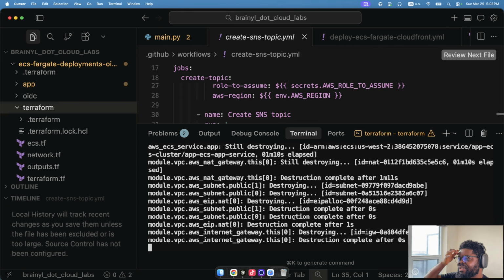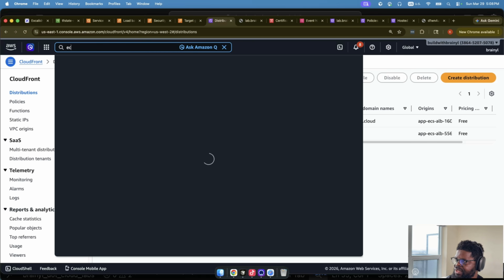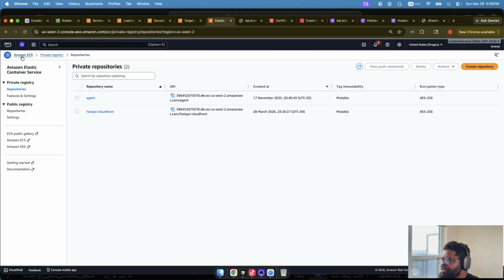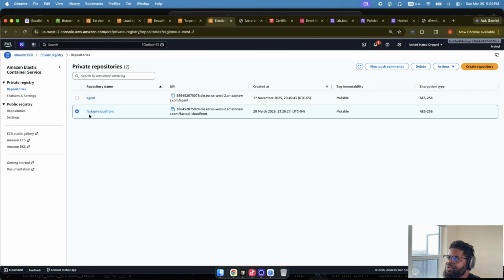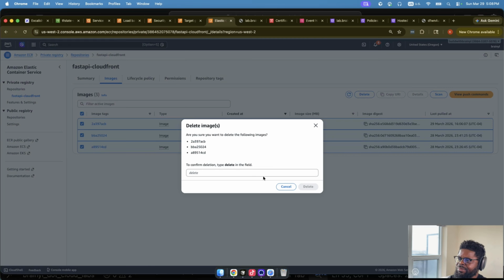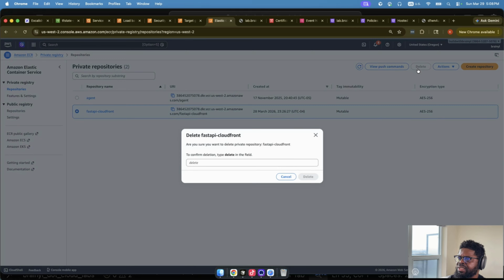So all the VPCs are gone. I think the NAT gateway is going to be deleted. While that is ongoing, I just need to go to ECR, the container registry. I'm going to go here. I think this one is FastAPI CloudFront. I'm going to delete the images that are there. These images were all created as part of the push and pull from the GitHub Actions. I'll delete them, and then I'll go to repositories, and then I'm going to delete.